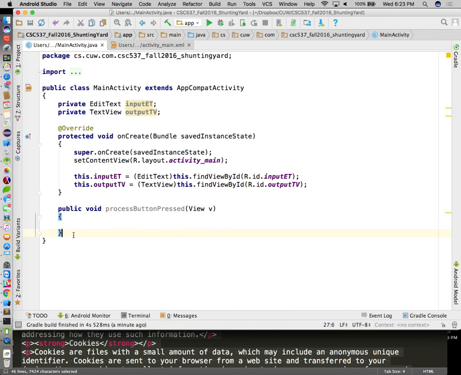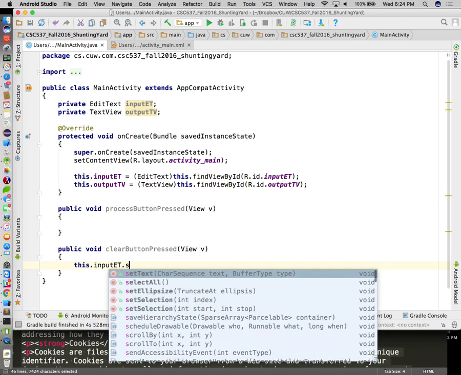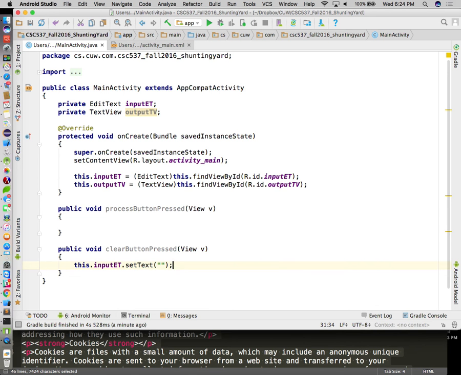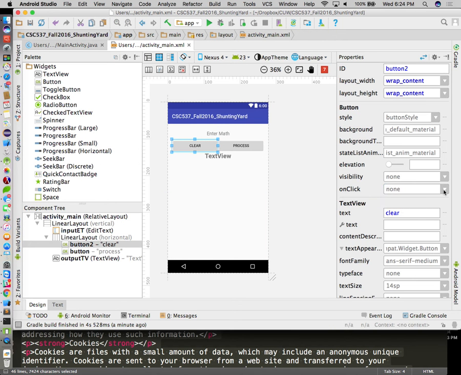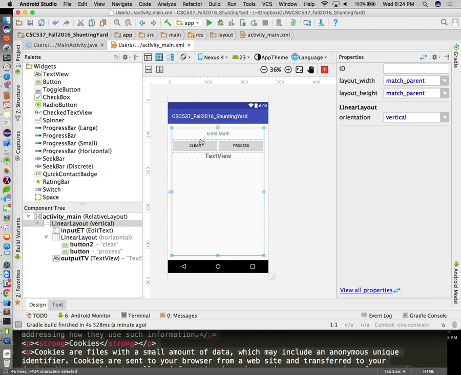I'm going to create another function here. Public void clearButtonPressed. It's going to say this.inputET.setText to the empty string. That'll clear out that field. So we'll hook that up. That's for this clear button. Go to the onClick for it. There's our clearButtonPressed. We'll see if that holds up.